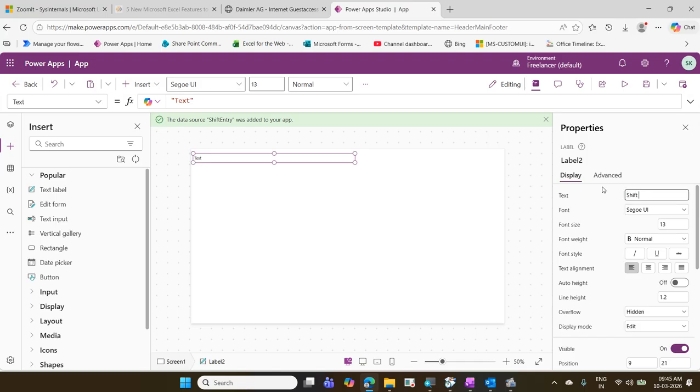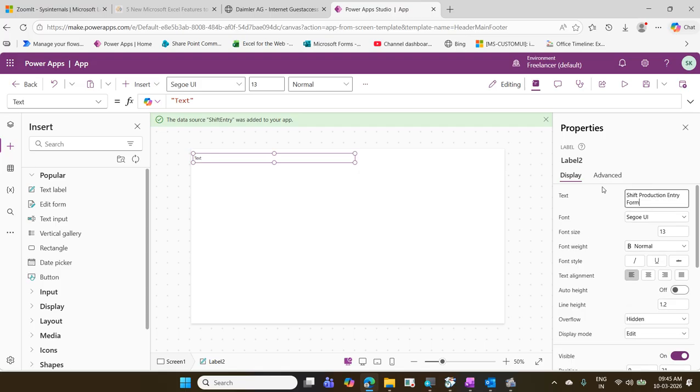So I go here and give a title: Shift production entry form. I make my font size 20, and you can furthermore apply center alignment like this.